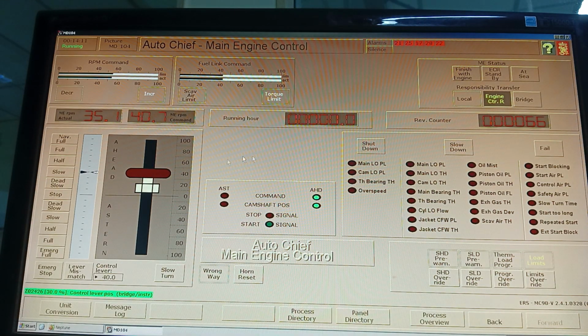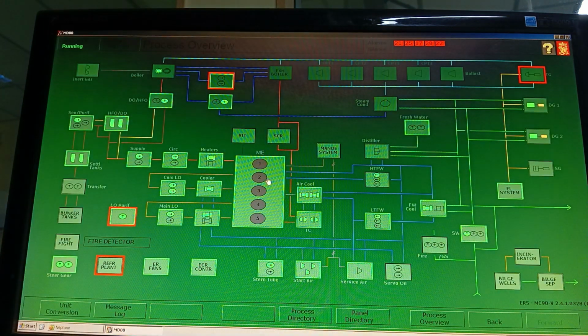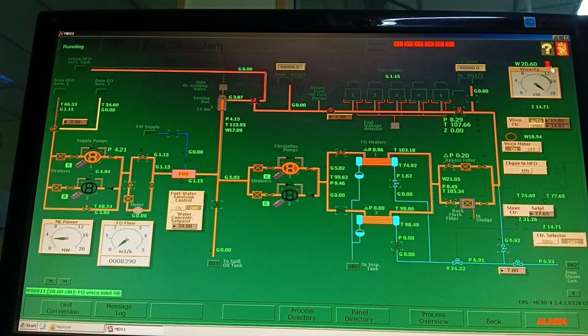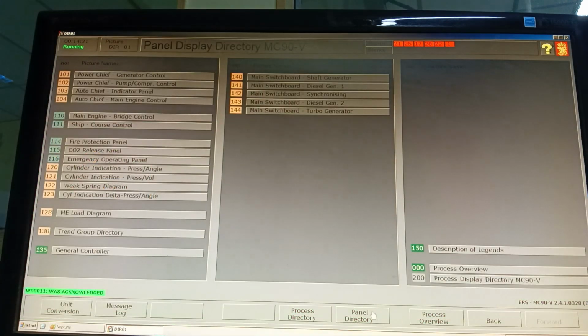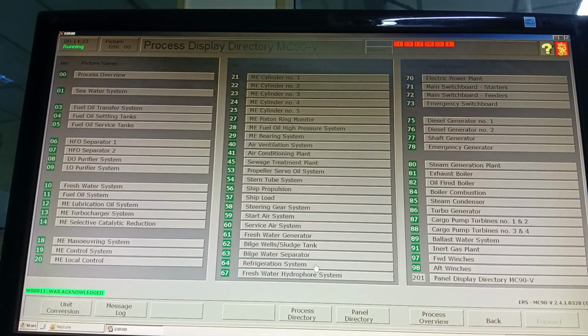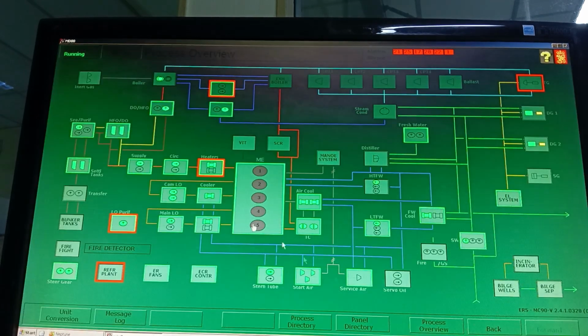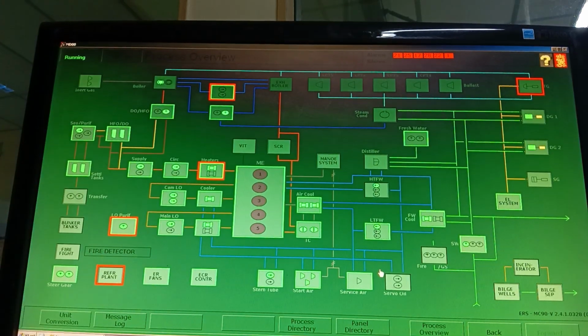This is how we increase everything. Okay, this is the pressure of the main engine. Now we can see in process overview, the main engine is running and all the systems are running. Okay, everything is normal. Now this is the preparation of the main engine. We already started everything. Everything is running. That's all.